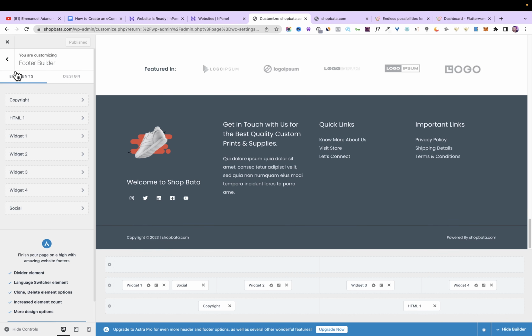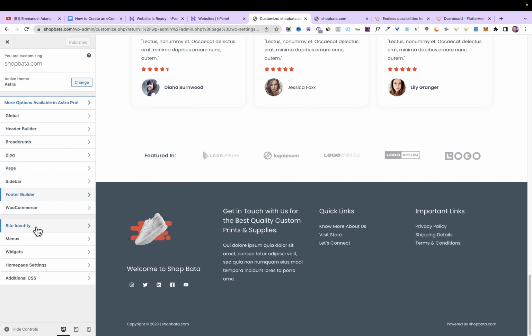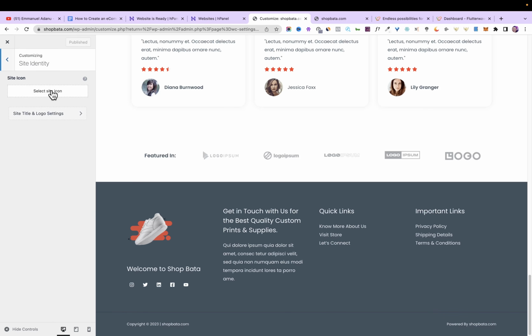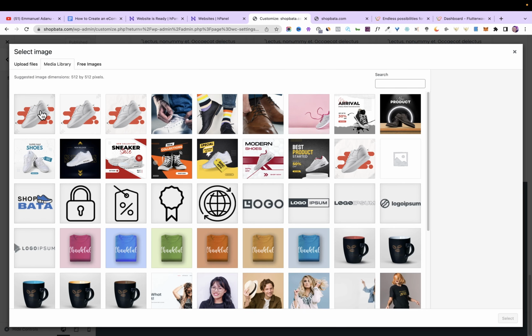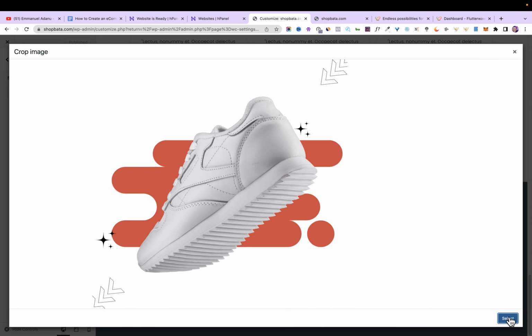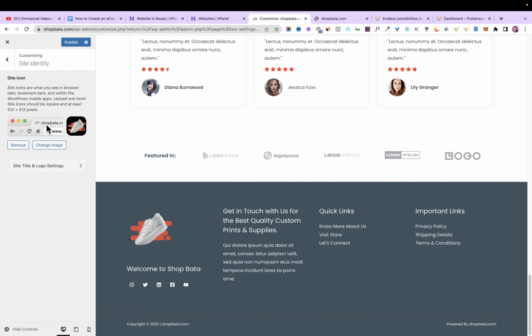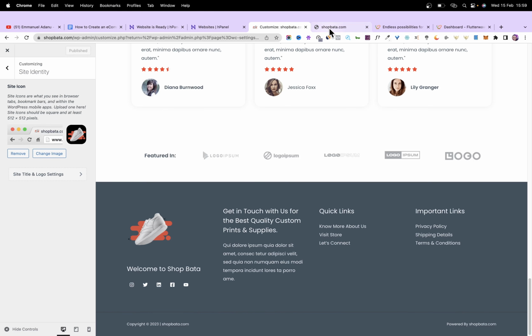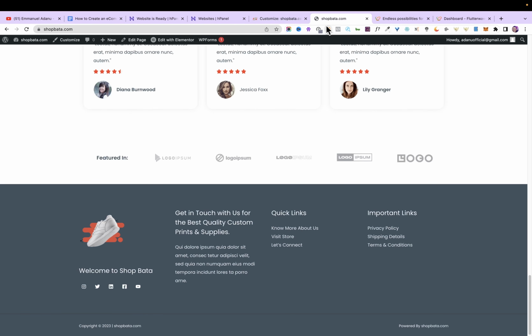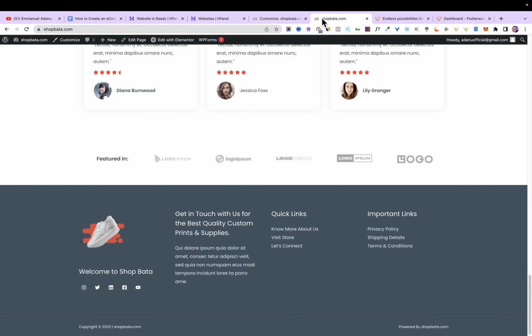To add a favicon, just come back and then look for site identity. Here we have site identity, and then you can select site icon, and let me just use this as my site icon, and then click on select, click on crop image. You can see a preview of what it's going to look like on browser tabs. Just click on publish, and right now I can come over to our website. Currently you can see that we have this default web icon as our favicon. If I refresh this page, now we have a custom favicon just like every other website.